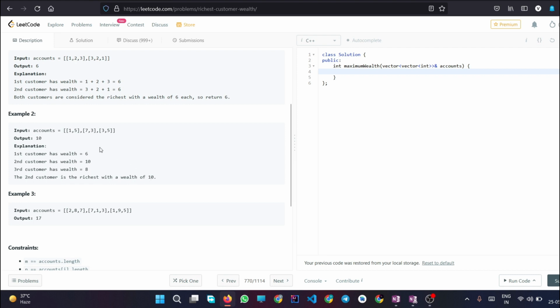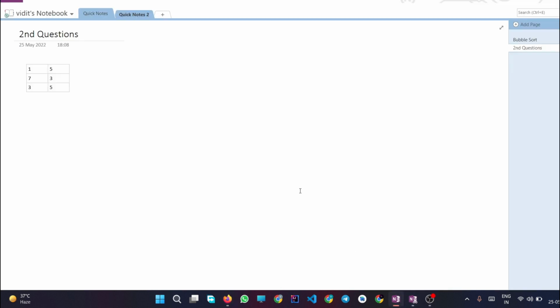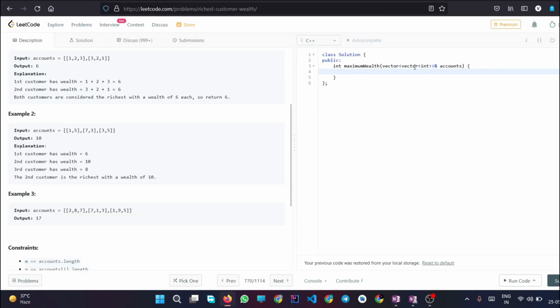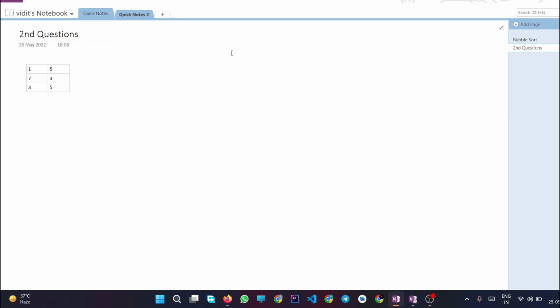Now let us try to understand this second example with a quick visualization. Here you can see that I have made a two-dimensional array. What does it mean? I'll tell you what we have passed inside this function. You can see that we have passed a vector of vectors, which has the name accounts, right? So what do we mean by vector of vectors? It simply means a vector which has vectors as its elements.